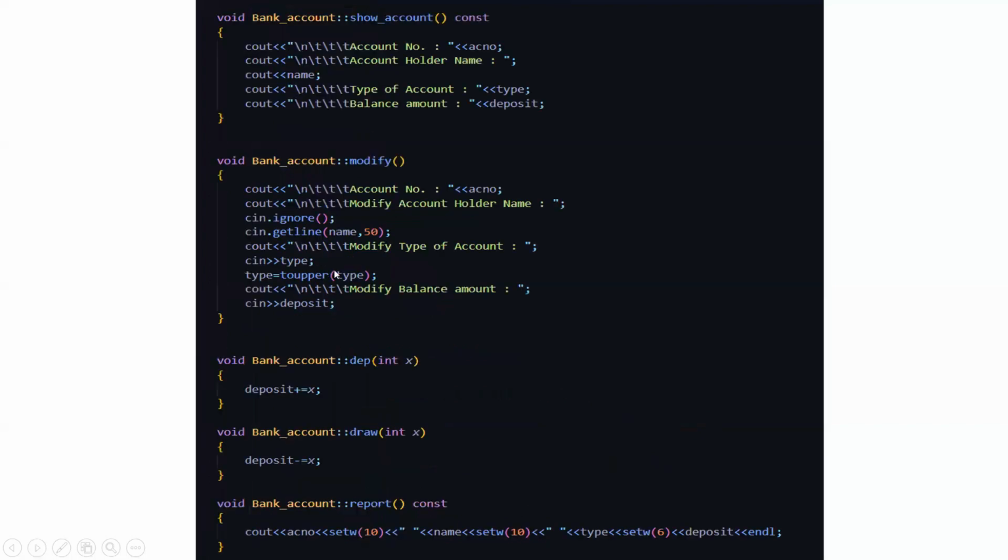Next, we have the show account function. Here it will ask you to enter the account number and the account holder name. Then it will show you the type of account and the balance amount. All this stuff will be shown on the screen. Then we have the modify function. Here the account number will remain the same. If you want to modify the name of the account holder, then you can do that. You can modify the type of account. You can modify the balance amount as well.